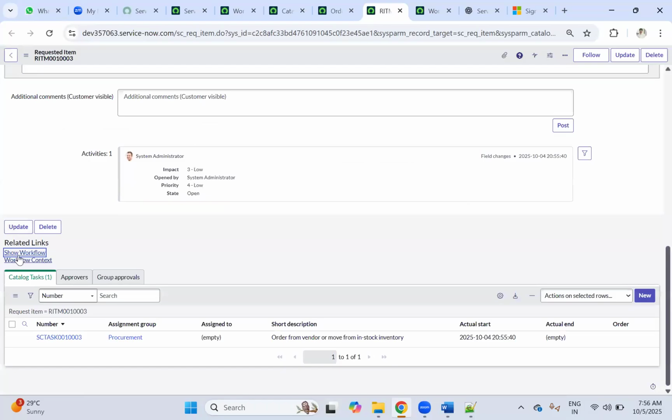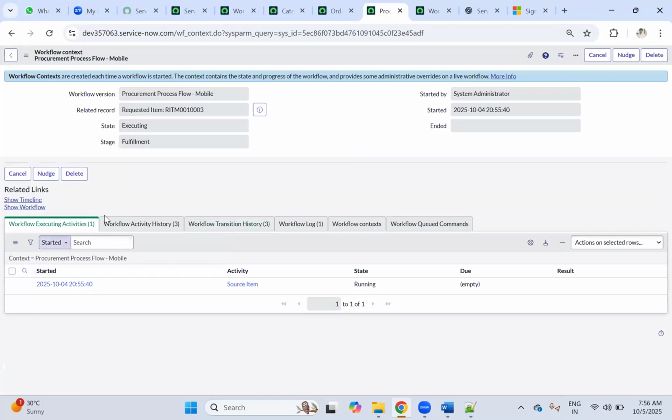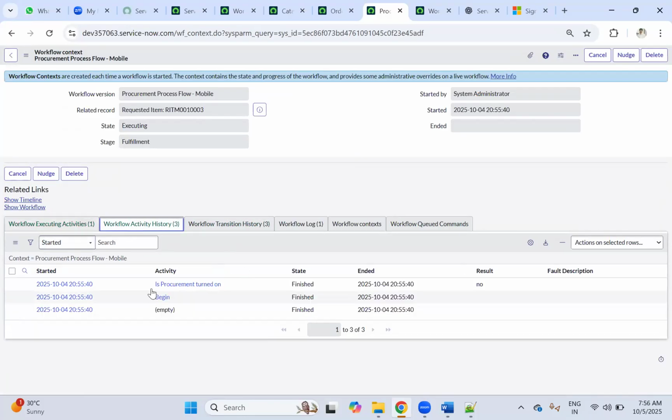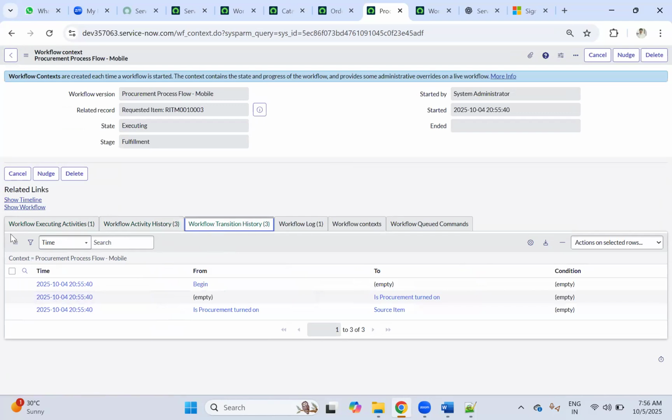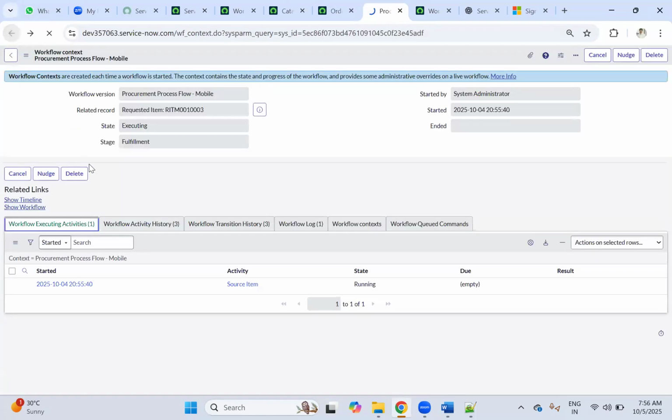So where can you see the workflow? At RITM level, you can see the workflow. And there is a workflow context also. What is this? It is step by step. It will show you workflow context. It is only for an administrator. So when it is created, when it is finished, all those things it will show. We will discuss this one later. Don't get confused. As of now, you need to understand only workflow.